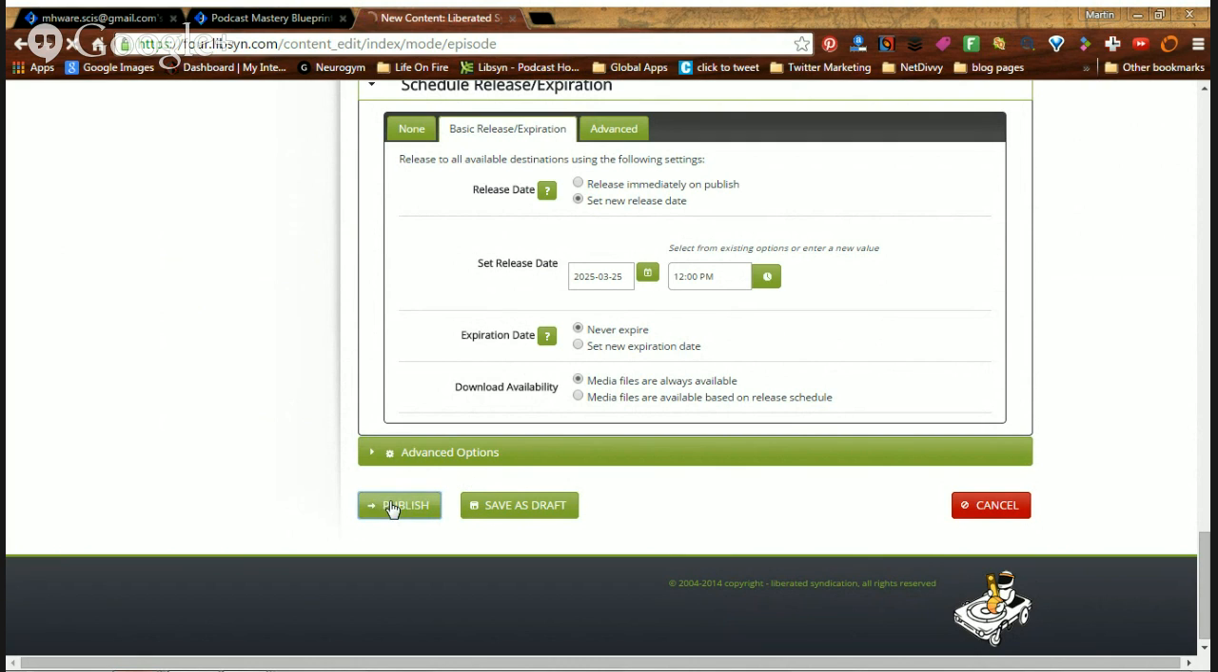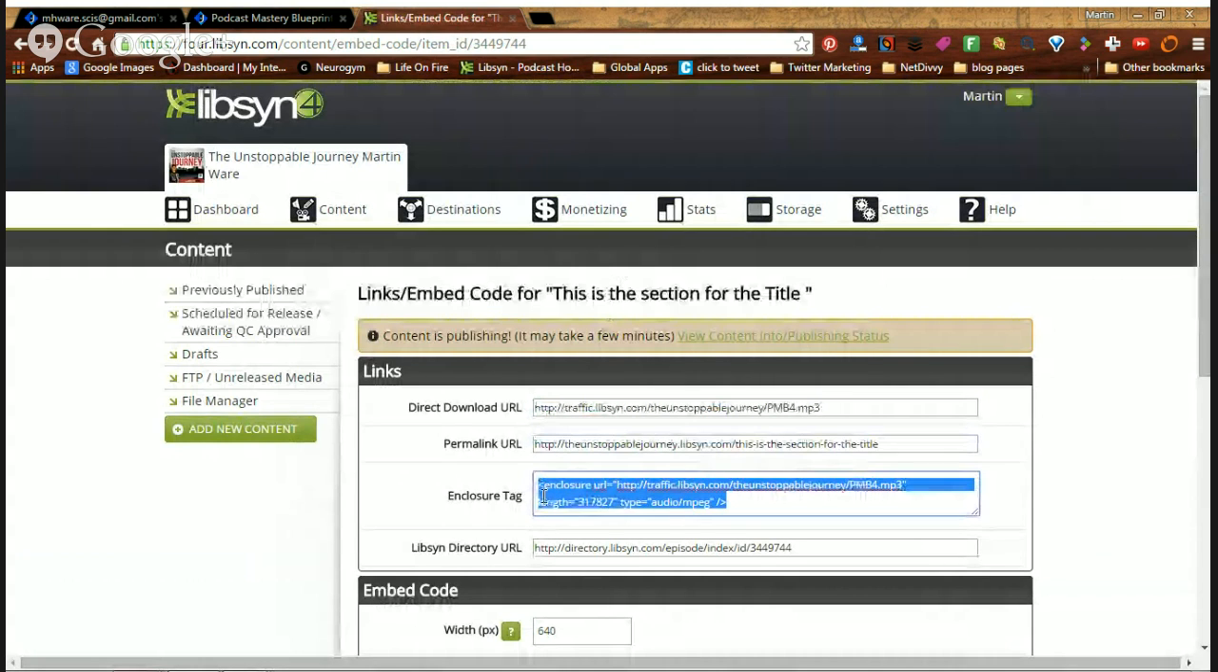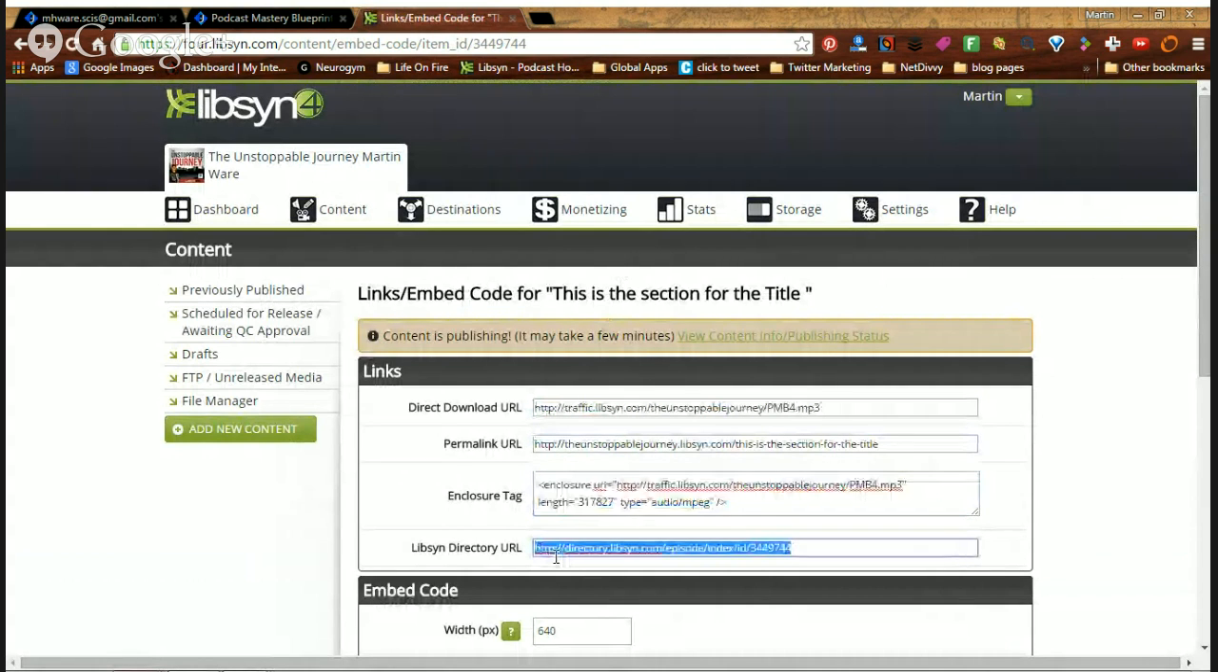All right, so let me go ahead and hit publish. And as it's publishing, okay, so now it's published. This is the section for the title. That's what I named it. Okay, obviously, this is direct download. This is a permalink. You can put it on your website if you want. Okay, there's also a Libsyn directory URL, so you actually get your own website within Libsyn, which is cool.